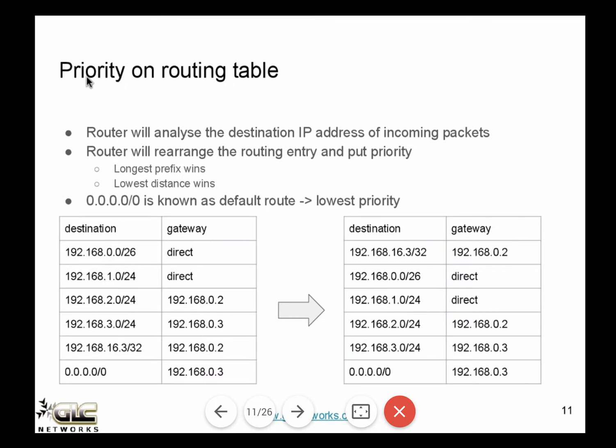As you can see here, we need to set up a priority on the routing table, because there are so many entries there. The router will rearrange the routing entries and put priority. If they put priority, there must be a rule to set a priority on the routing table. What are the priorities? First, longest prefix wins. It means that the longer the slash here, the more specific the network is. If your destination IP address falls into that, then we will use that entry. So number one, longest prefix wins.